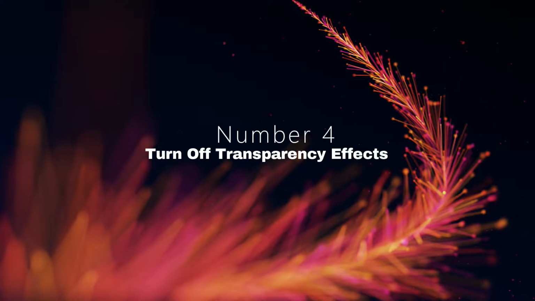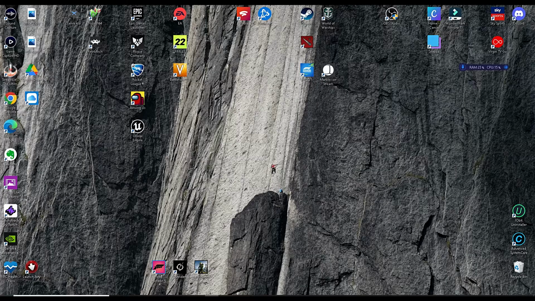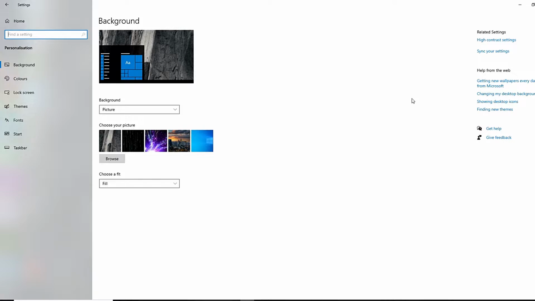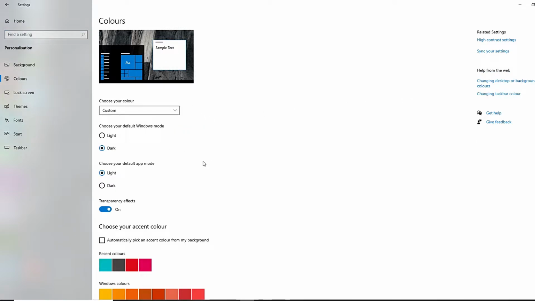Tip number 4. Turn off transparency effects. Click on the Windows menu in the bottom left hand corner and click on Settings. Here you then need to go to Personalization. Once in Personalization, you need to go down to submenu Colors, then toggle off the Transparency Effects tab.